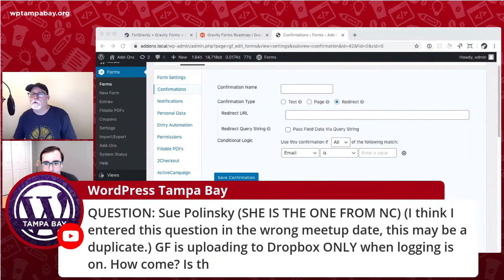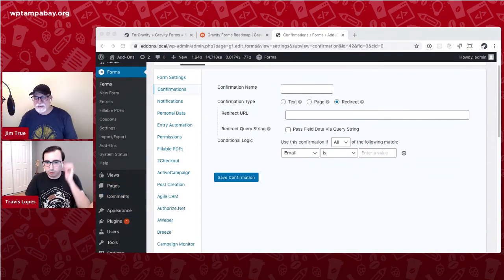Okay. We have a question from North Carolina. Gravity Forms is uploading to Dropbox only when logging is on. How come? Is this a known issue or unique to our setup? It's not a complex site. That's actually going to be a support question, Don. You need to bring that to support so we can look and see what's going on.